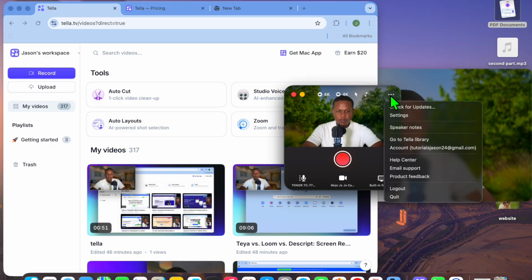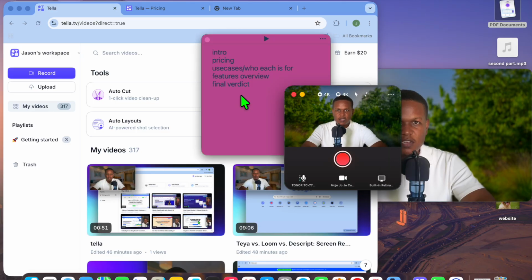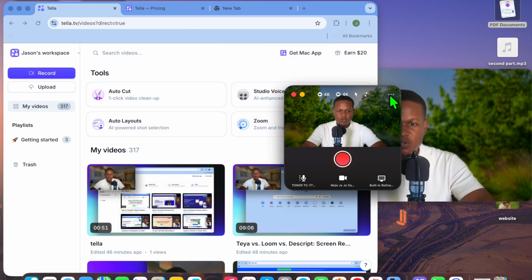And if we were to tap on the three dots, with Tella, you're given the option where you can add speaker notes that will only be visible to you. So you could tap on speaker notes right here. And then from there, you'll be able to read the speaker notes. So you, for example, could jot down the different ideas or things that you'd like to talk about in your video. And it will only be visible to you. So you can add in speaker notes right there.